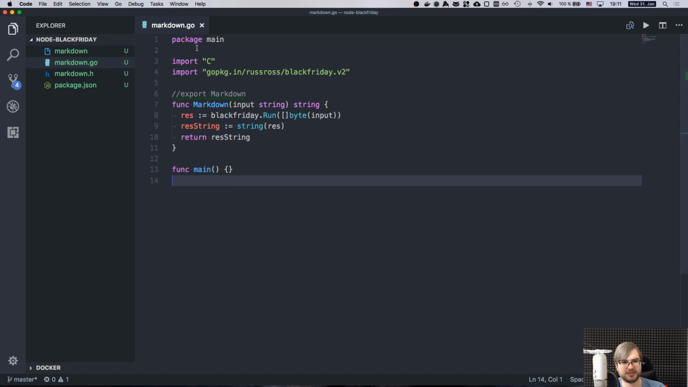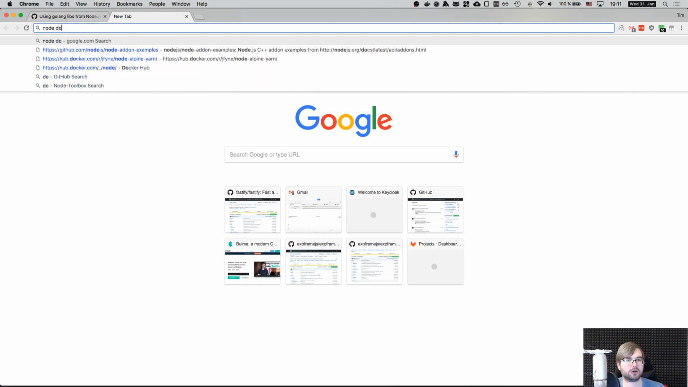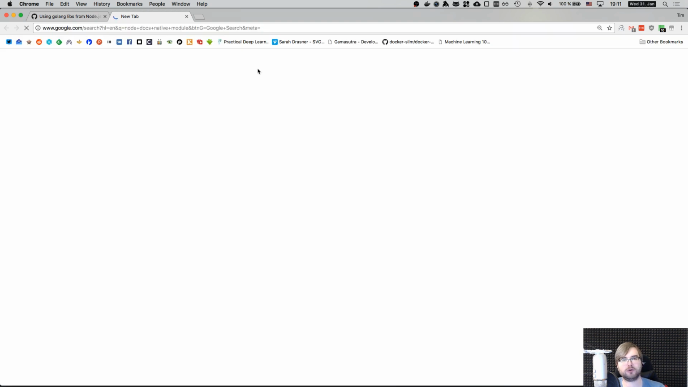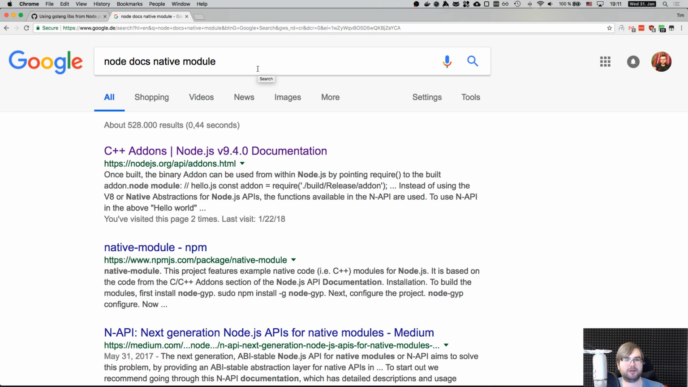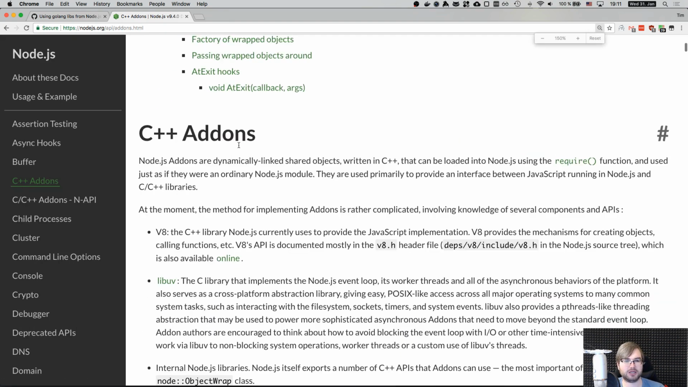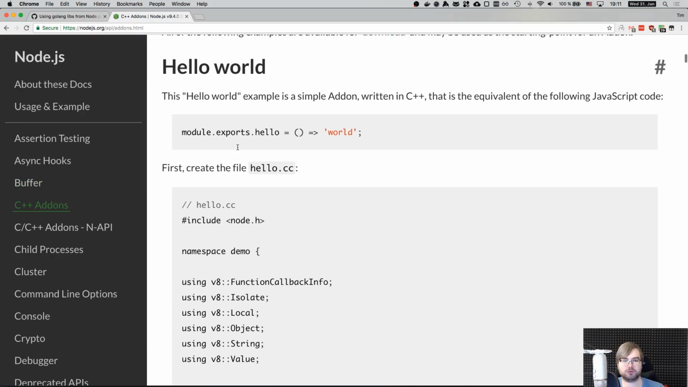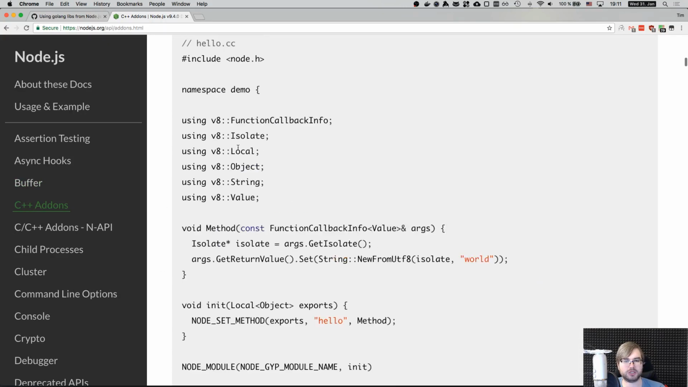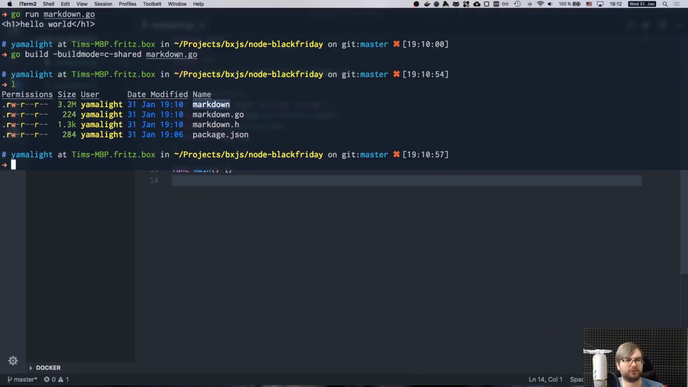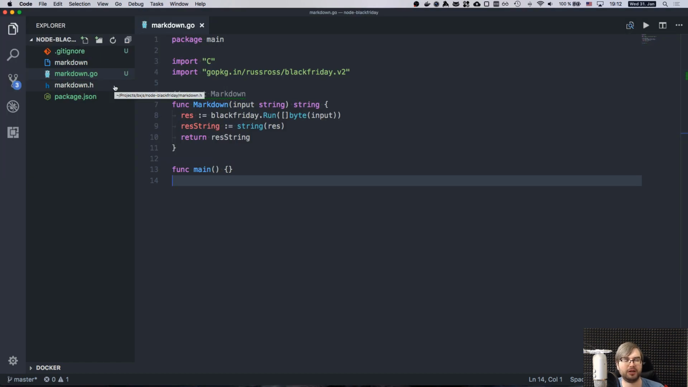Now that we have this, we need to go to the Node.js docs and native modules. If you have never written any native modules, they are called C++ add-ons. There is really good documentation on the Node.js website, so you can start with that because it's a really good introduction. First of all, let's add markdown and markdown.h to gitignore, because those files are generated, so we don't want to commit them.